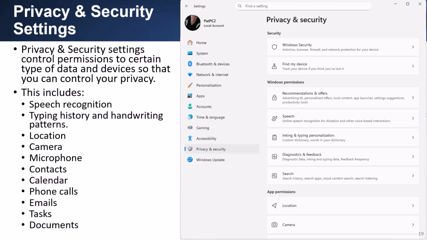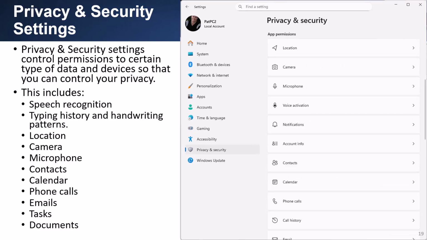Privacy and security settings control permissions to certain types of data and devices so that you can control your privacy. This includes speech recognition, type and history and handwritten patterns, location, camera, microphone, contacts, calendars, phone calls, emails, tasks, and documents.